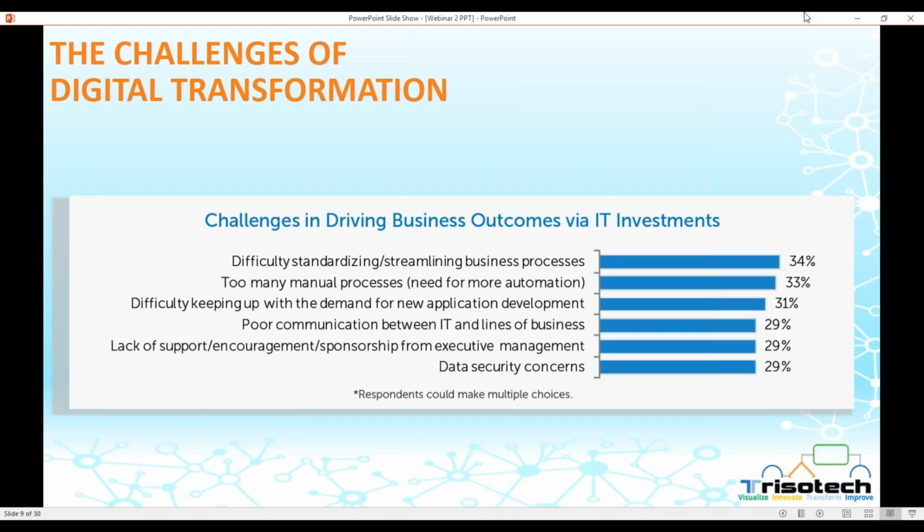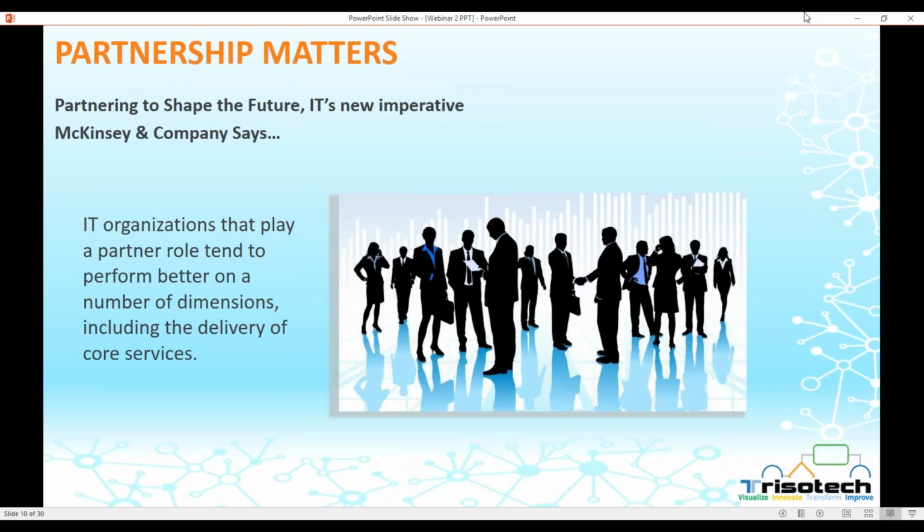And according to the new McKinsey Global Survey on Business Technology, the answer lies in partnership. According to the new survey, IT organizations that play a partner role, that is actively collaborating with the rest of the business to shape an overall business strategy, tend to perform better on a number of dimensions, including the delivery of core services and the creation of a healthy organizational culture.